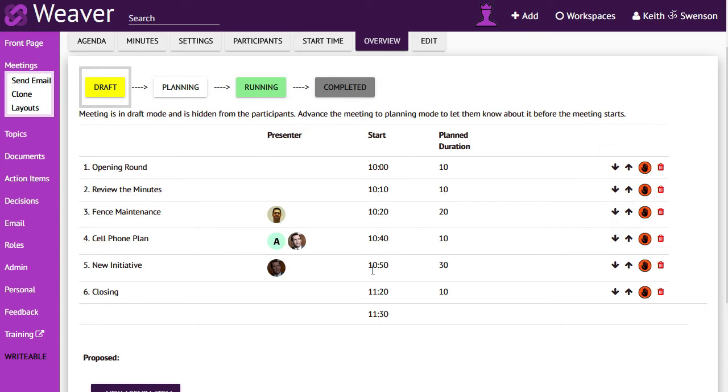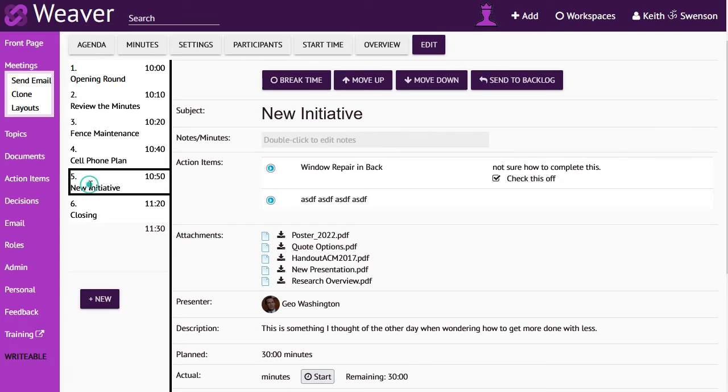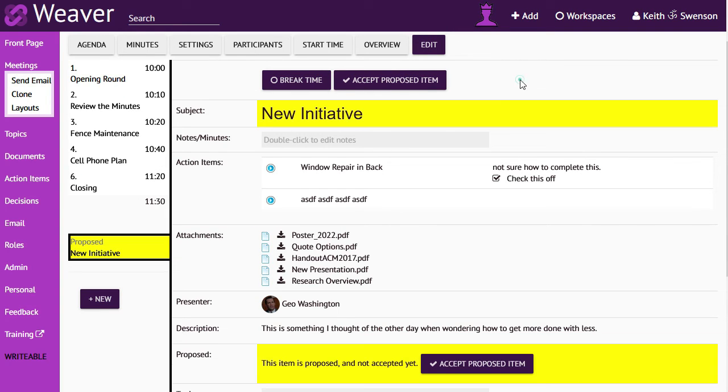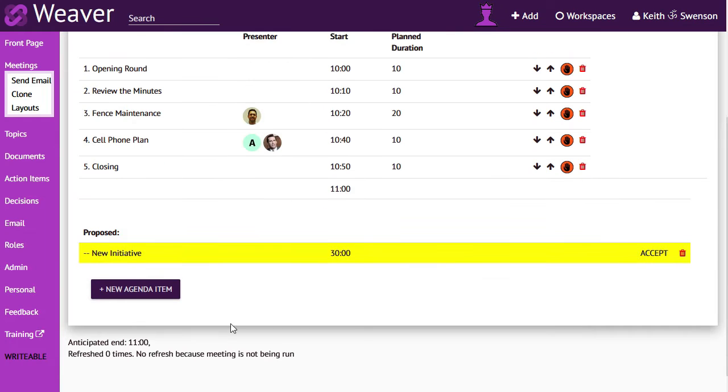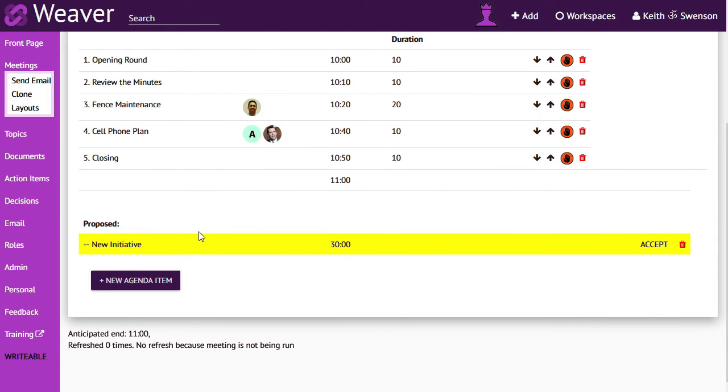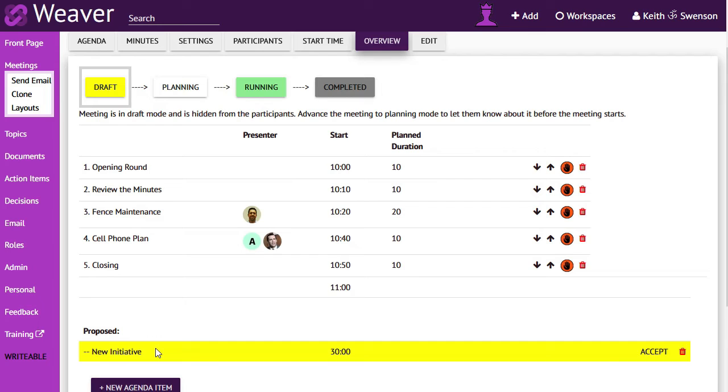So now we've pushed that down, reorganized it. You can also take an initiative or a task and push it into the backlog. So if this is not going to be run this time, send to backlog. We'll put it in a special holding place, and you can see it down here in this proposed list. And so it will be kept.